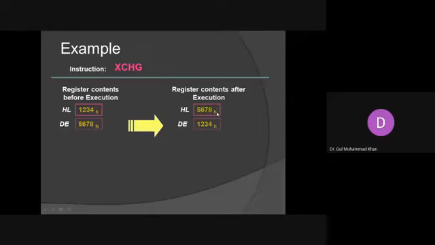So if you want to exchange the contents of the 2 register pairs, HL and DE, this is your instruction. What it does is swap the values of these 2 register pairs. It transfers the value of DE to HL and the value of HL to DE. Okay, it's a 1-byte instruction, by the way.